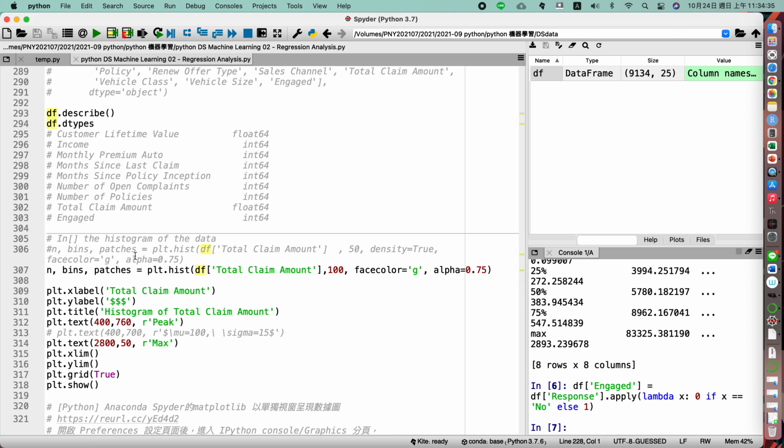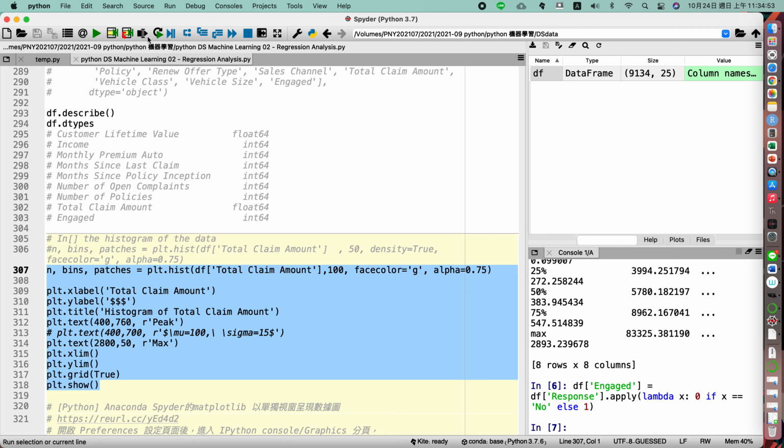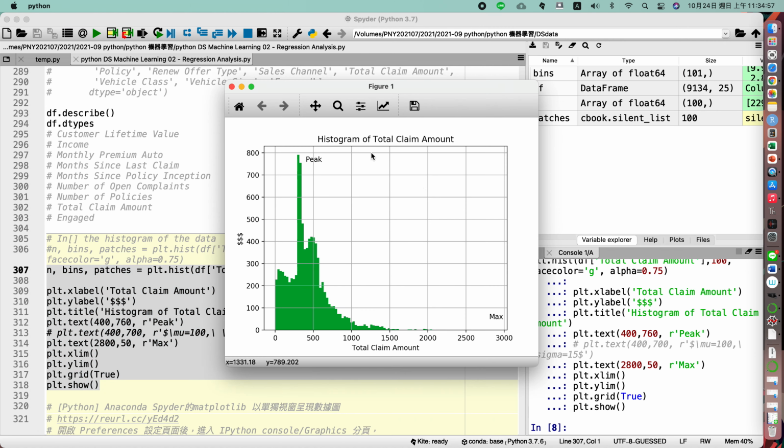This is what we have talked about, the histogram. We have to realize the distribution for our spatial variables, so we draw the histogram for each continued variable. Here is the histogram of total claim amount. What is a total claim amount? If you have a car accident, you may request the claim for your car accident. In Chinese we say 理赔. You can claim the money back to fix your car.